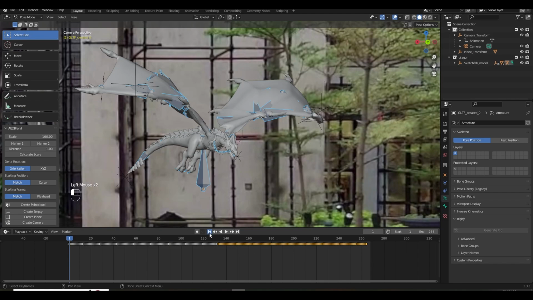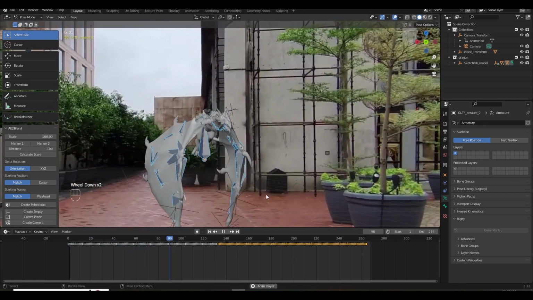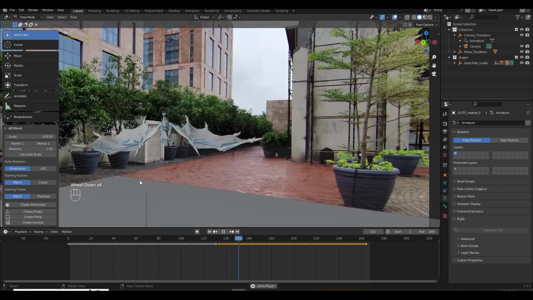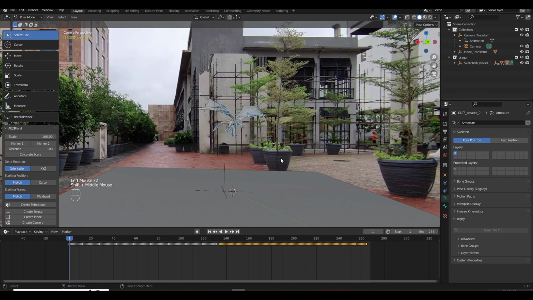And probably this is enough. So let's play and see if it works. So you can see it continues flying, and this is exactly what we want. Now I want to add an empty and parent everything to that empty, so that way we can control our dragon anytime.